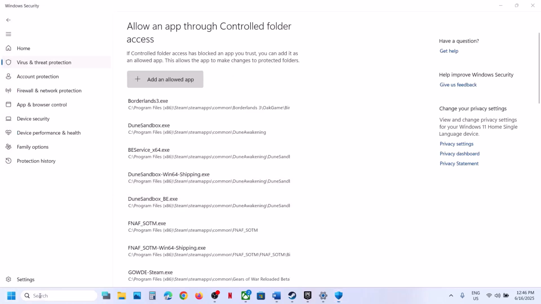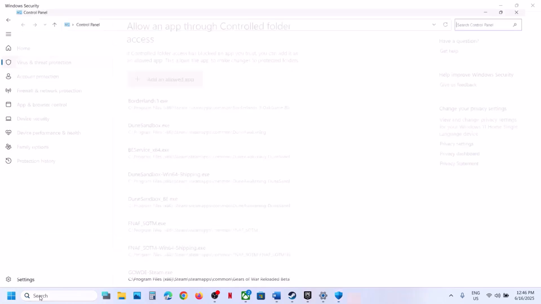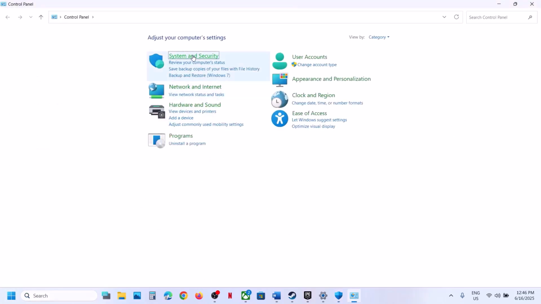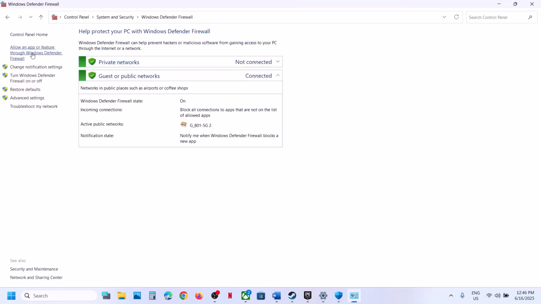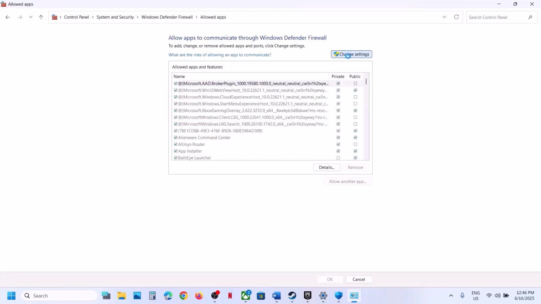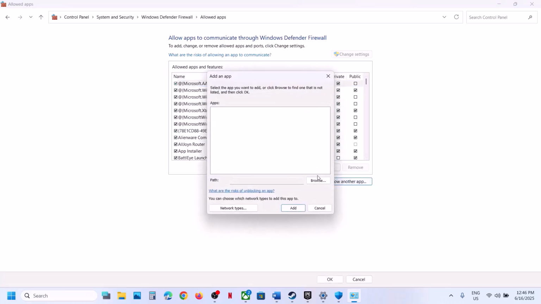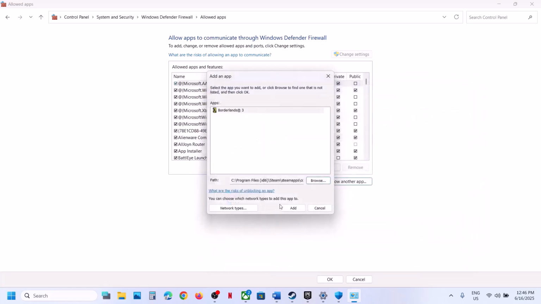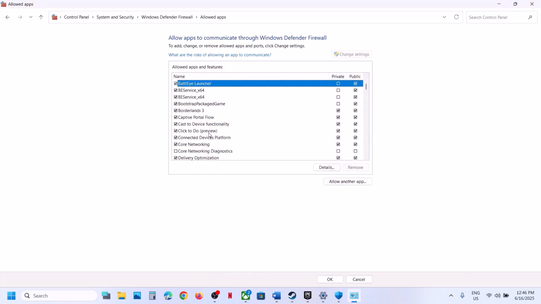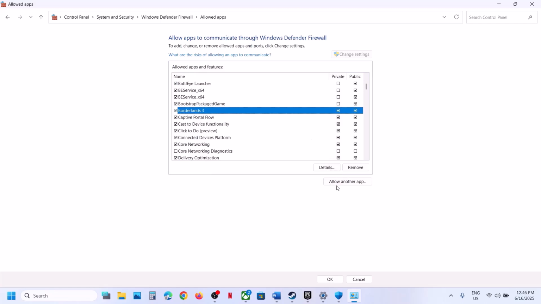Now type in control panel in Windows search box, and then go to control panel, system and security, Windows Defender firewall. Click on allow an app or feature through Windows Defender firewall. Click on change settings, click on allow another app, click on browse, and then go to the game installation folder once again. Open the game folder, select the game exe file, and then click on open. And once the game is added over here, now you can launch the game. In my case the game is already added.